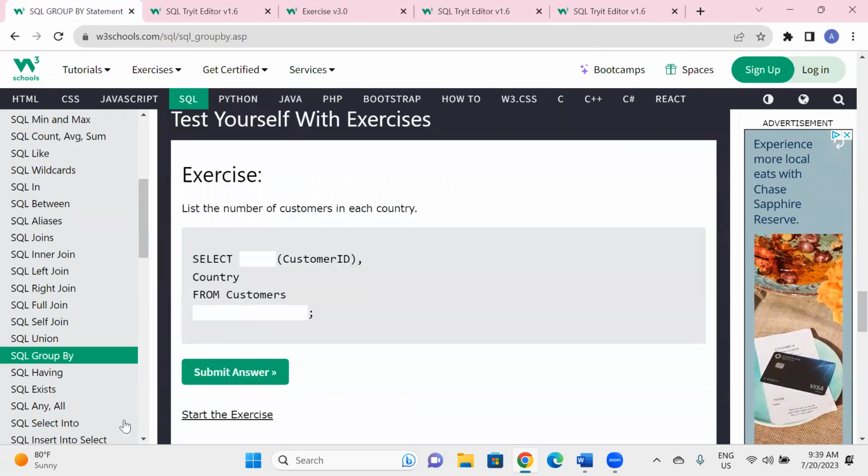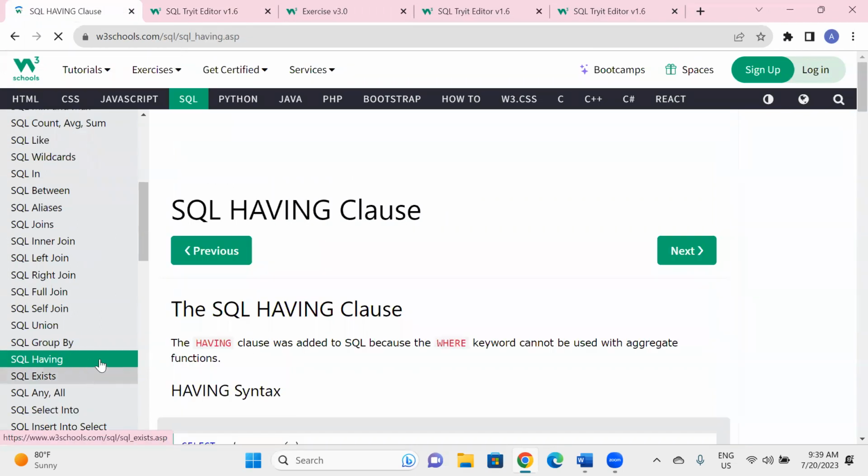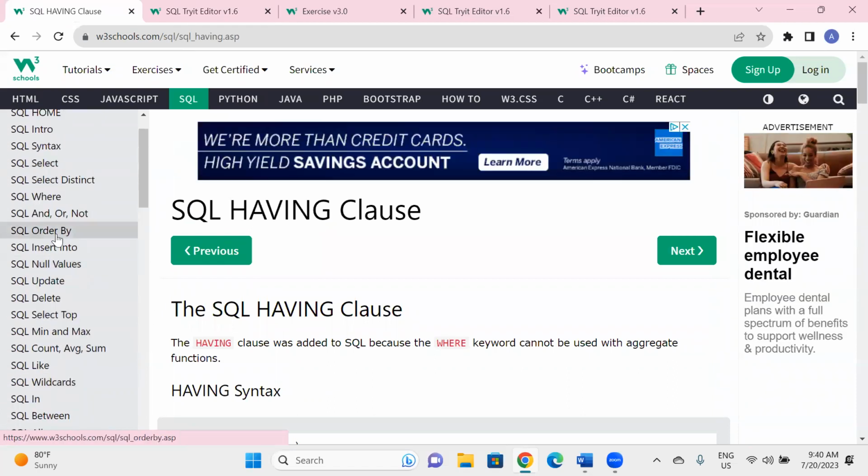In tomorrow's session, we will try to understand the having and joining concepts. Once these two things are done, you can explore and practice SQL, and then you will gain some knowledge.